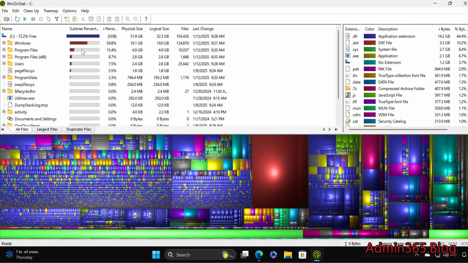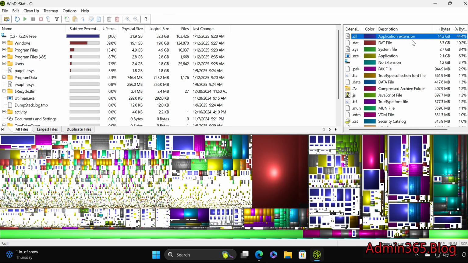3. Review the results. The directory list displays folders sorted by size. The tree map shows files visually, with colors representing different file types. The file extension list provides insights into file type distribution. 4. Take action. Use the cleanup tools to delete unwanted files or move them to another drive for better organization.